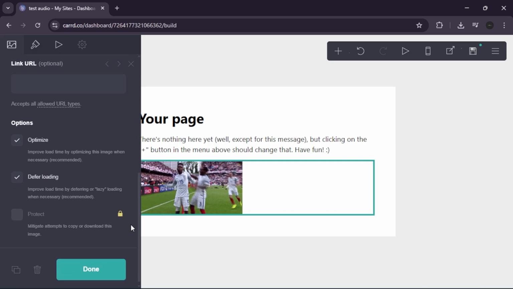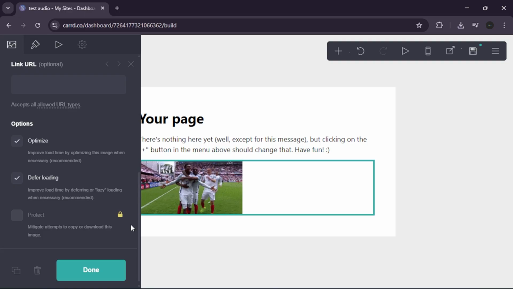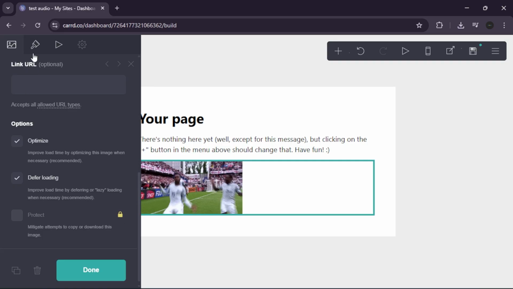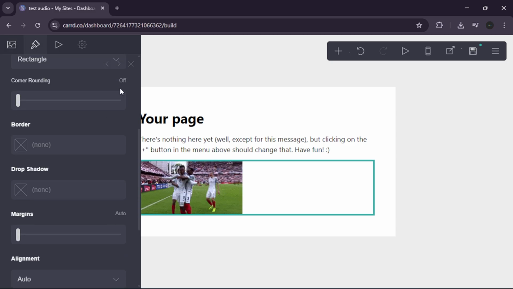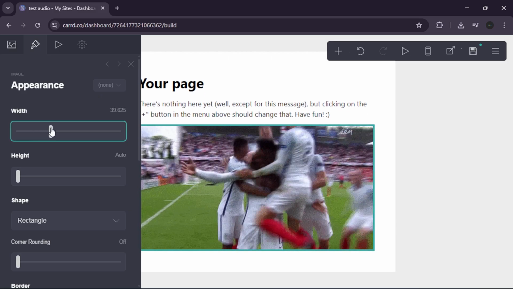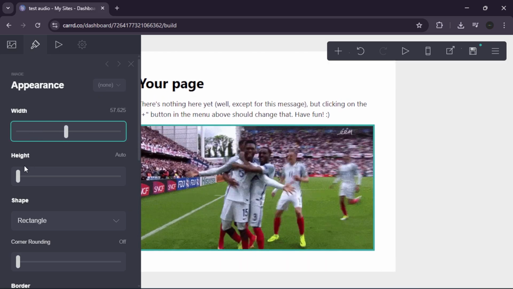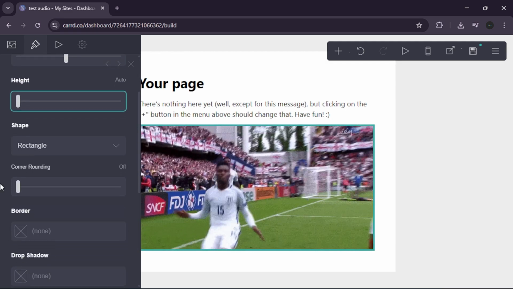Lastly, customize style and playback. Now that your GIF is live, you need to make sure it fits your design perfectly. Go to the Appearance tab, the paintbrush icon in the sidebar. Here you can adjust the width and height to scale the GIF. You can also add a corner radius to give it rounded edges or a drop shadow to make it pop off the page. And that's pretty much it.